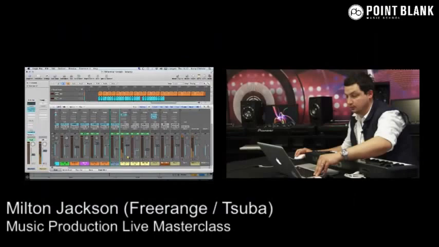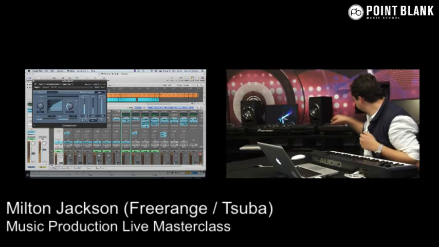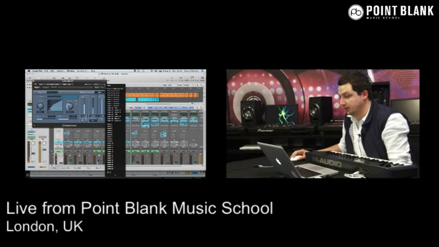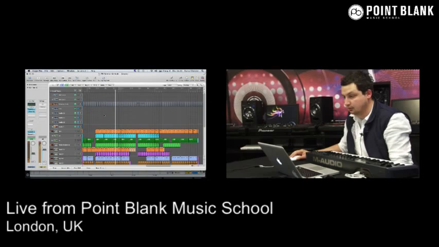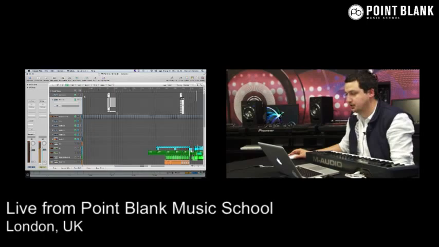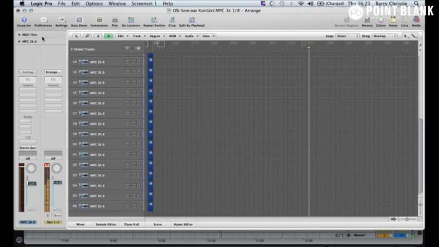Again, here I just use a simple old sidechain. Kind of hide the sidechain up here. And then I've got all the MPC quantize parts so that you can quantize.